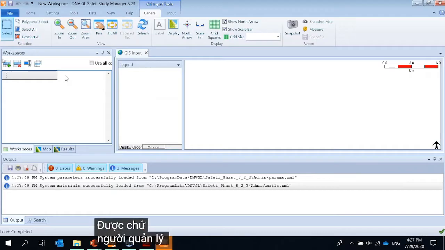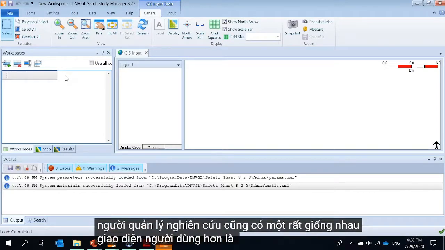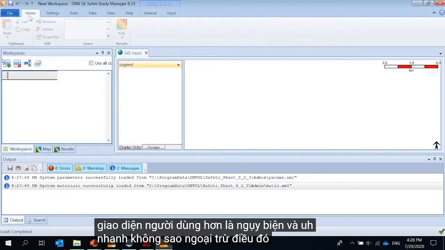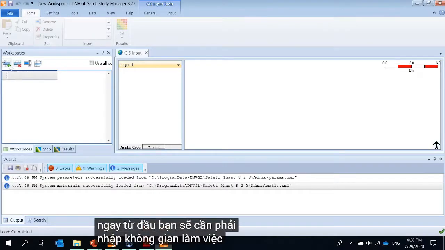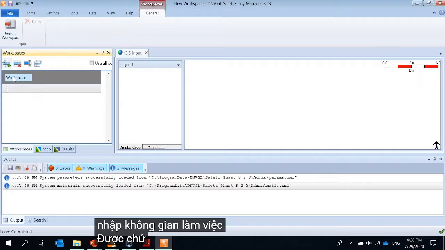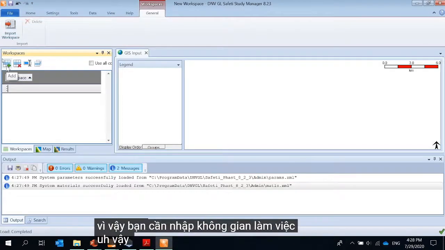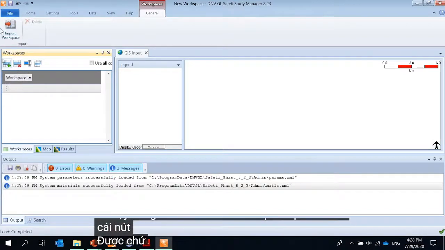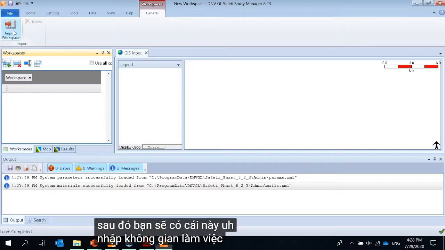Okay. Study Manager also has a very similar user interface to Safeti and FAST, except that at the very beginning, you will need to import a workspace. So by first clicking the Add button, you will have this import workspace.